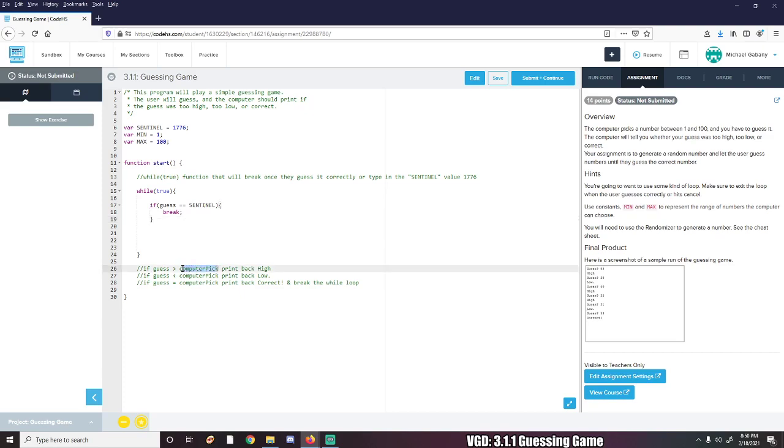I also put computer pick down here. So computer choice. I just think that makes sense that it's the computer pick. Computers, let's show some ownership, right? Let's use our English properly. Else if, and this is where I can go ahead and actually use that pseudocode. Else if guess is greater than the computer, right? That's going to go up here.